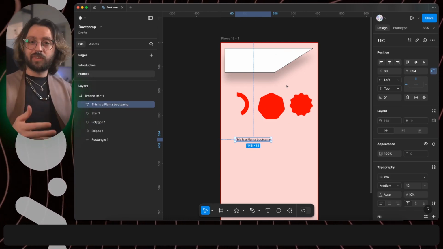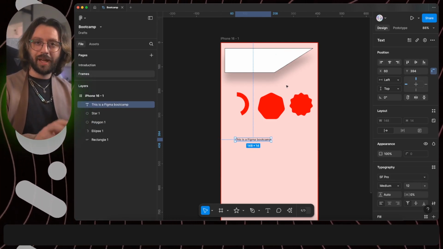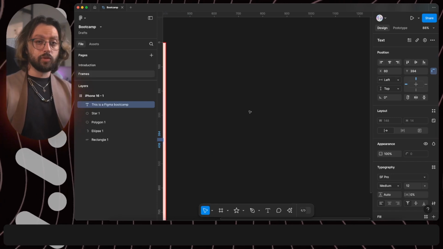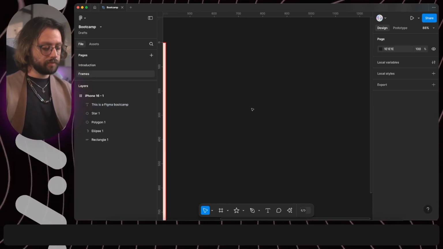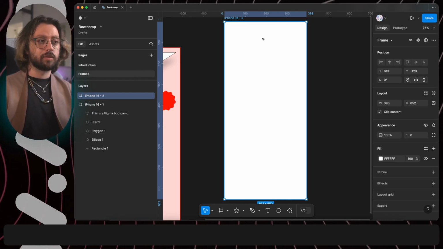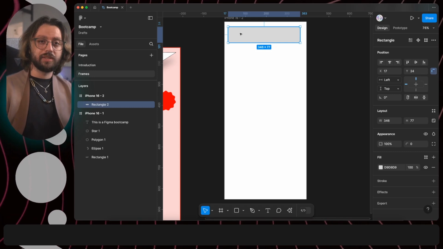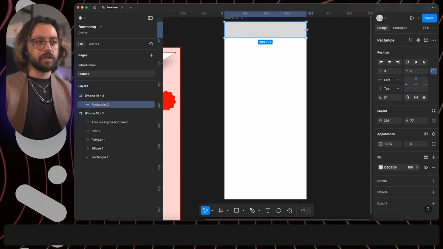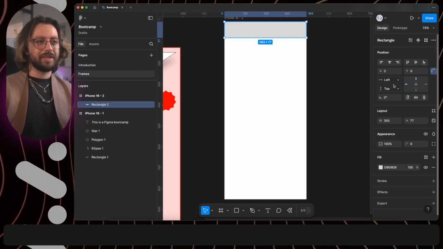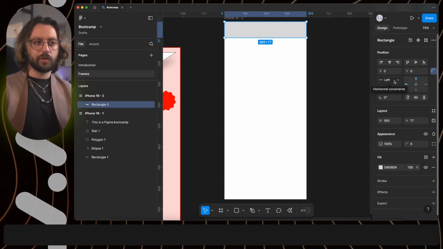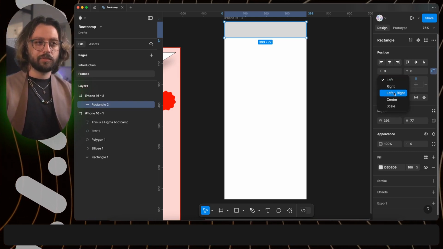Let's put everything together and create a very simple app header with everything we just learned. Let's create a new frame by pressing F. Then create a rectangle that goes across the frame. We'll make sure that it touches the top edge and the left edge and extend it to reach the other side. By doing so, you can see that my constraints are currently set to only left and top. I want this to be left plus right.